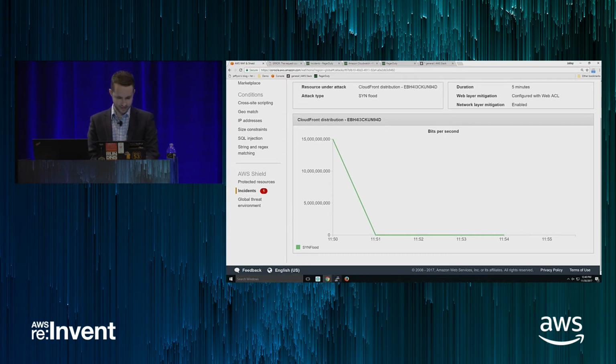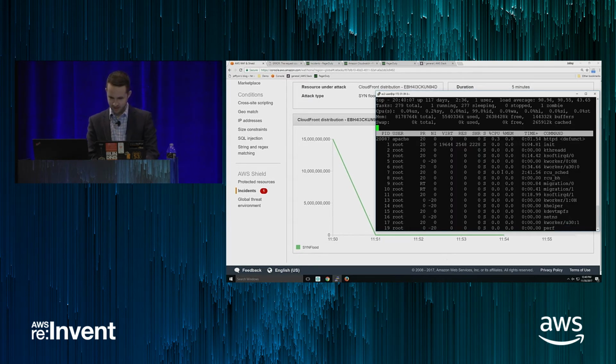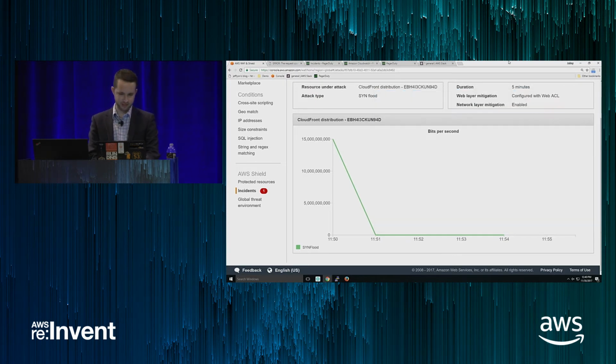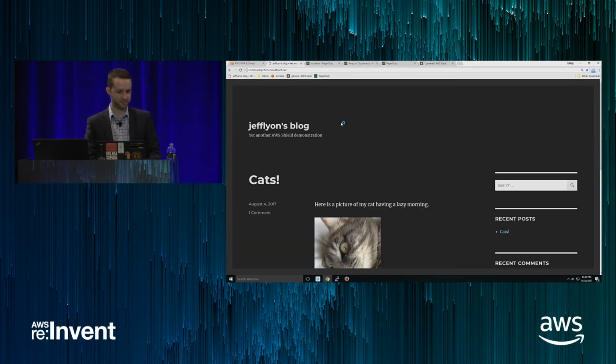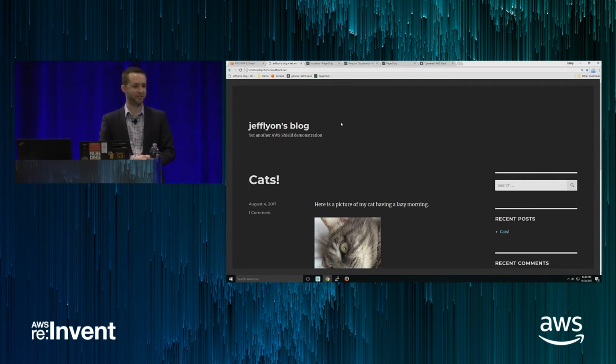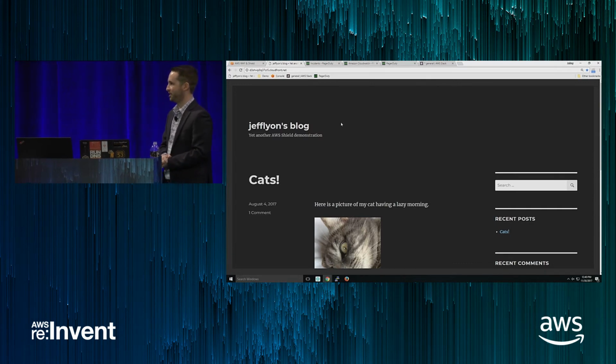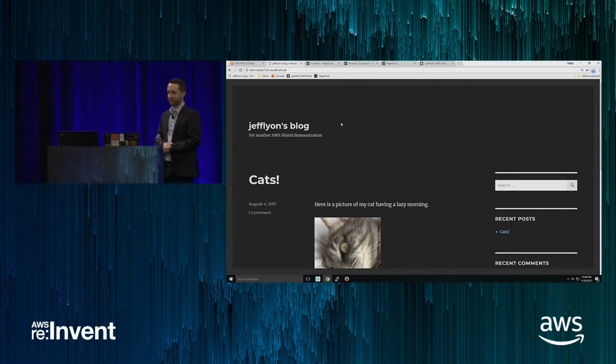So let's take a look at the server again. And the load averages are actually dropping. So let's see if my application has recovered. There we go. And so the cat blog is now loading. So that's all I had for my monitoring demonstration. I would like to turn the stage over to Yazid, who's going to talk to us about engagement with AWS Shield Advanced.